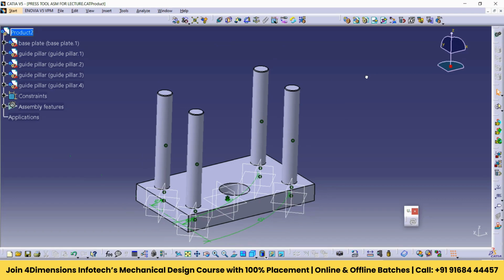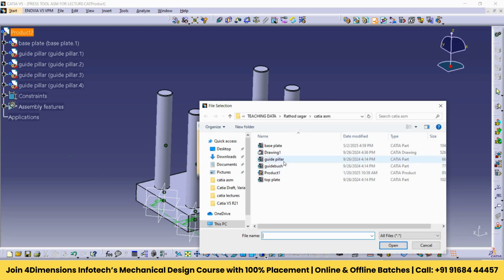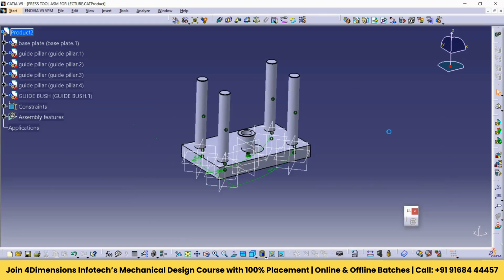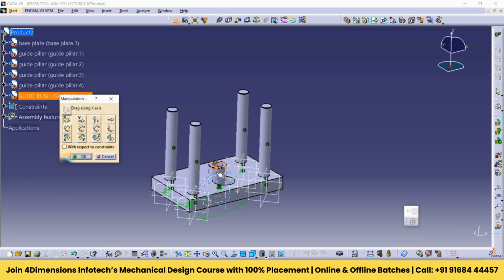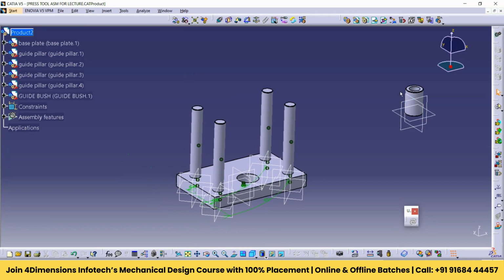Now the next part we are going to call here is the guide bush. So for the guide bush, select the existing component, select the title, select the part, say open now, and we are going to manipulate it, taking it into the X direction first. So manipulation in the X direction, and then we are going to move it a little bit upper side, in the Z direction also a little bit. Say OK and finish.